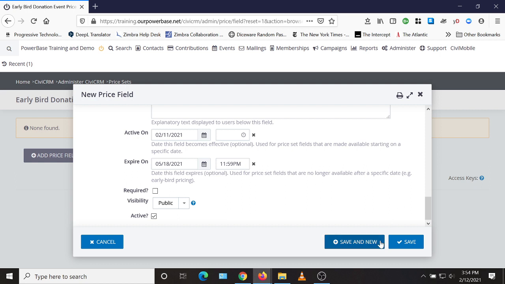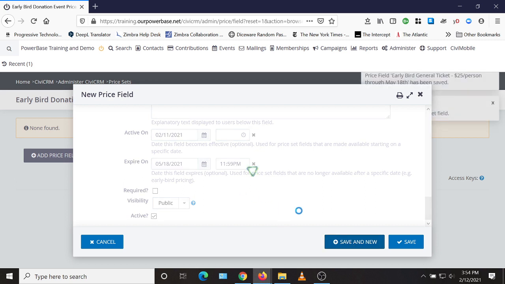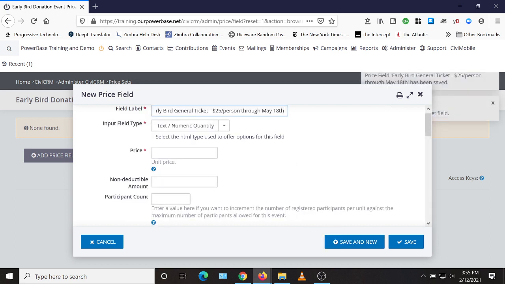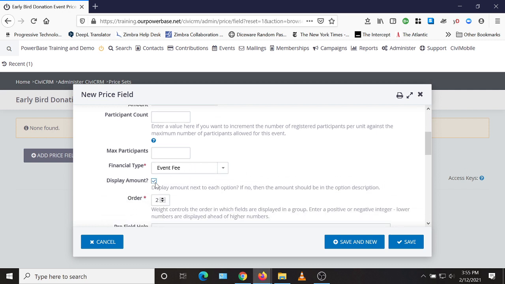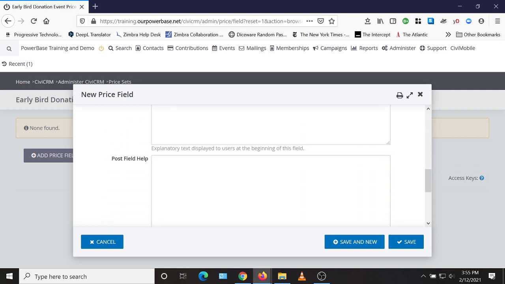So I'm going to hit save and new. And I'm going to just add some more here. I'm going to add another early bird so you can see how this works. And this one, let's say I'm going to have an elder or youth ticket. The youth ticket is going to be $5, right? So same idea. I want to have them choose how many tickets they want. This is the minimum. This is the $5 one. Everything stays the same here. I'm not going to display them out, and I'm going to put the enter number of tickets.